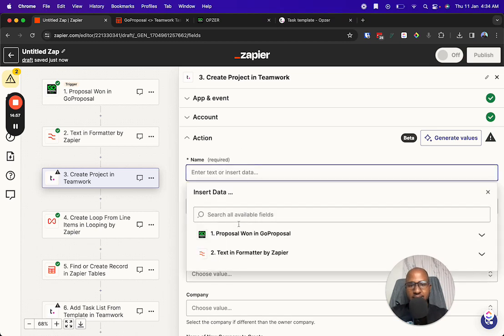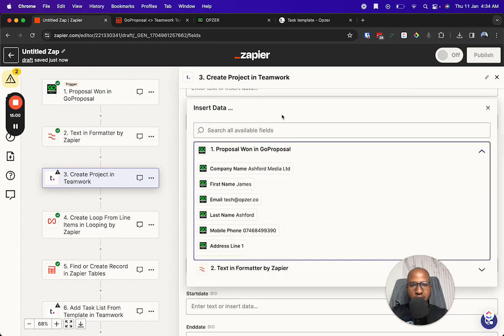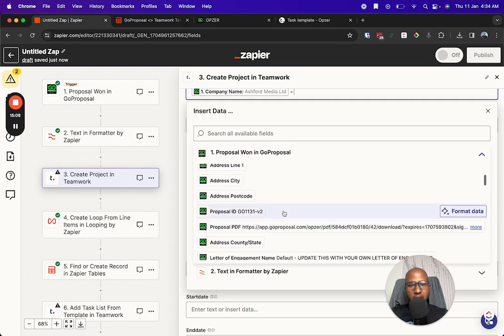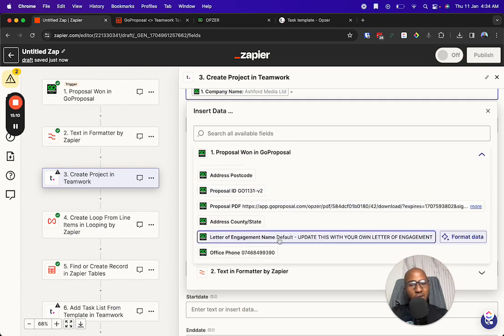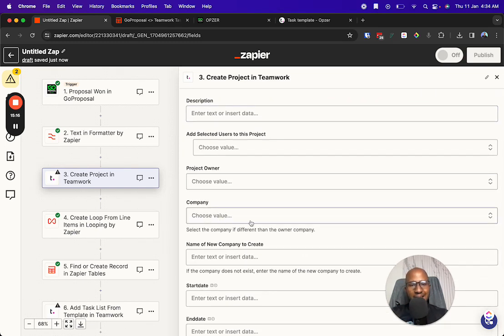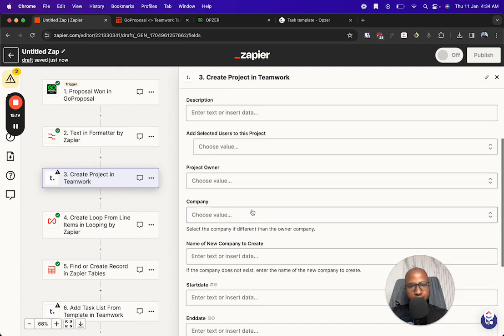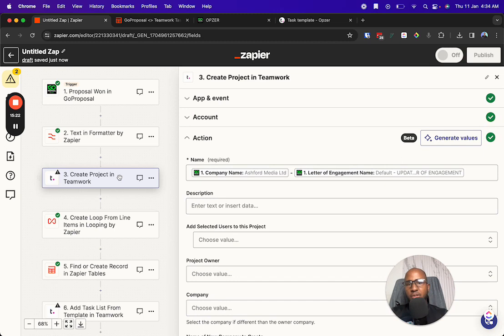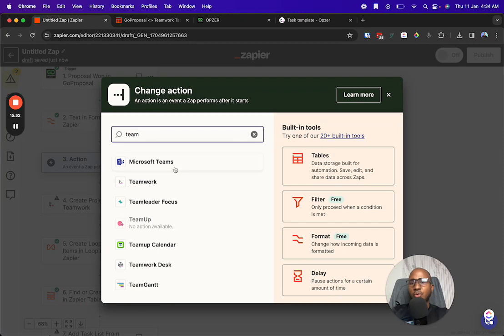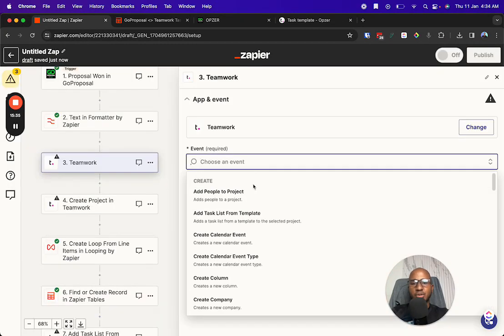And let's name it. Let's see what we can name it. You could potentially name it company name, dash, letter of engagement name. That could be an option. Let's do that for now. And I can see here that I can add a company too. Okay, so this is kind of like the process I like to follow. You can see that now I know I need a project, but for a project I could also add a company, which would be valuable. So let's also go one step above and let's actually create a company.